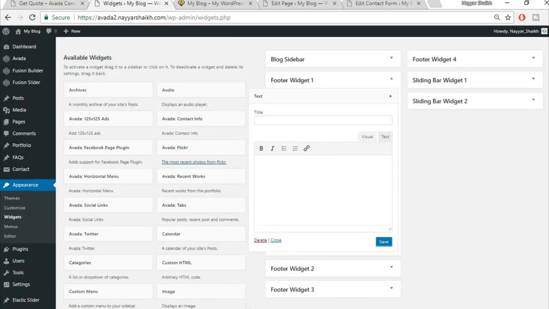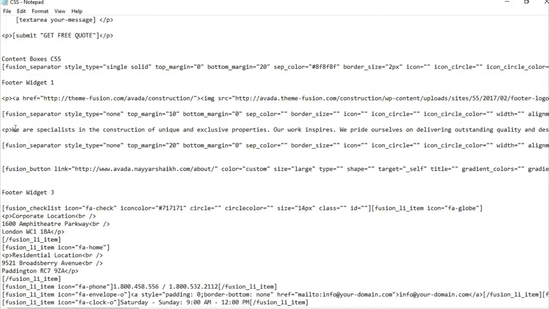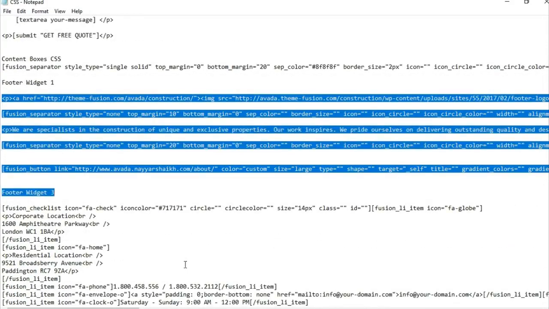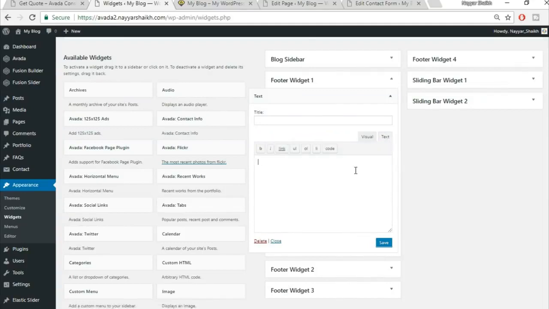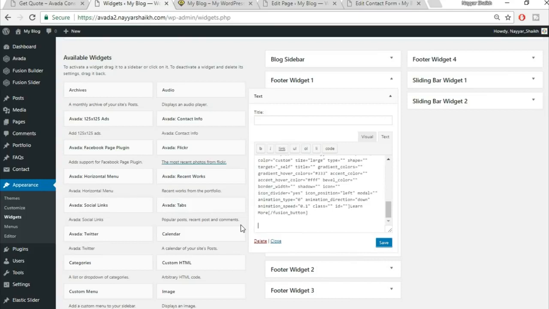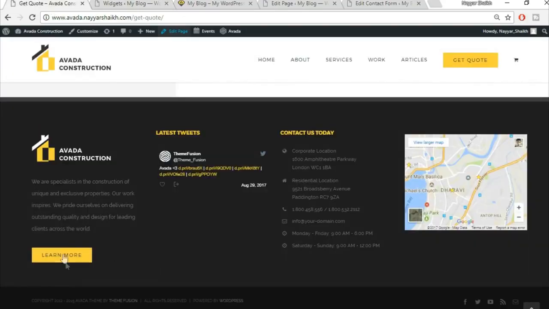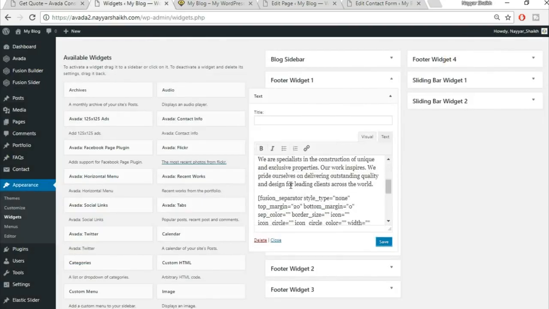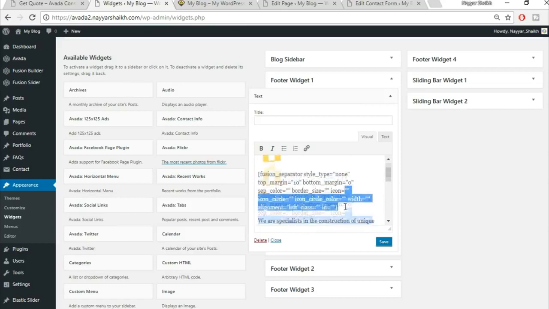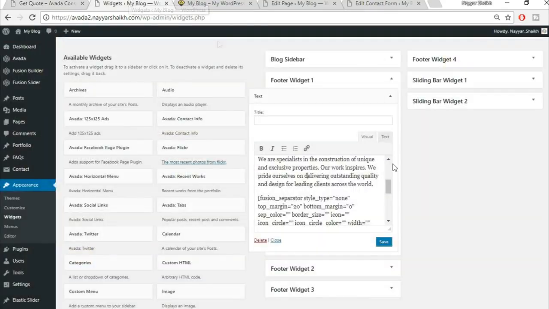Okay, now go to the CSS file and there you will find the footer widget. Okay, here it is, footer widget 1. Select everything, go to this text section. Okay, make sure you are under text section, paste everything, fine, and click on save. And obviously you can make all the changes. This is basically this. So if you want to make these changes over here, you can select that from here. Here it is. We are specialist in whatever it is. Just you can change all this text, okay, from here. So that is how you do it.